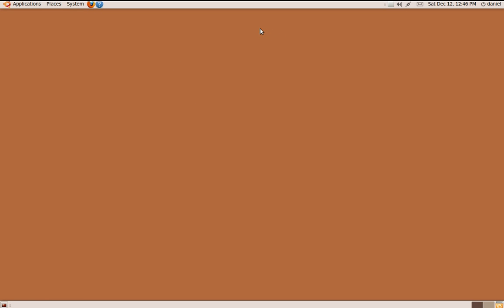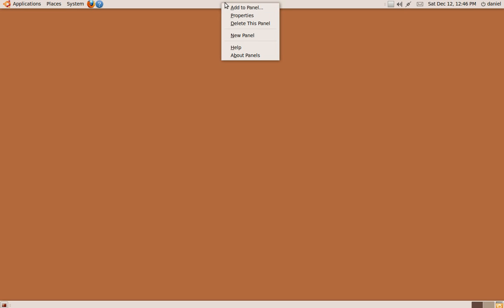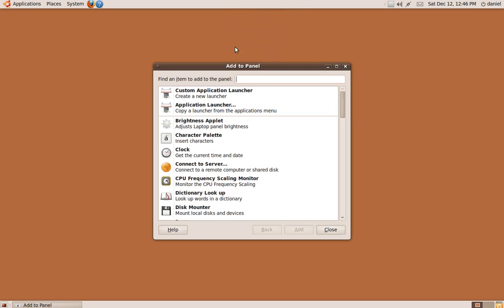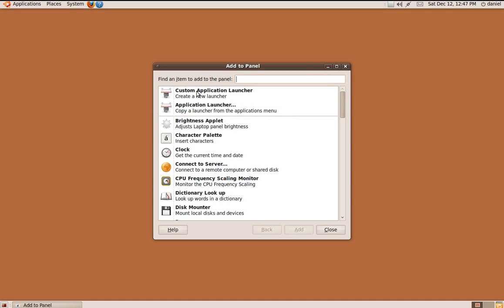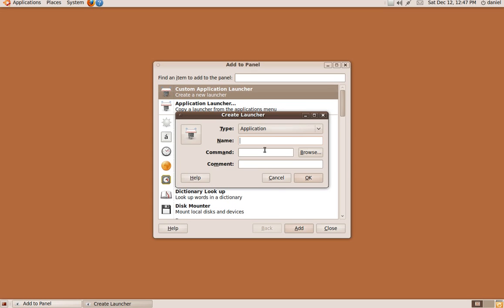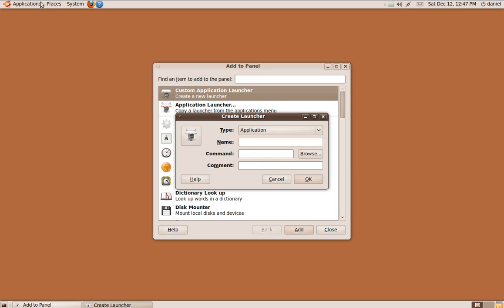Some of the other changes that you can make on your desktop are to make changes to your panels. To make a change to your panel, you would just right-click on your panel, and you can add an item to the panel by clicking on an item to add, or you can create a custom application launcher from knowing the program command that you learned in the edit menu dialog.